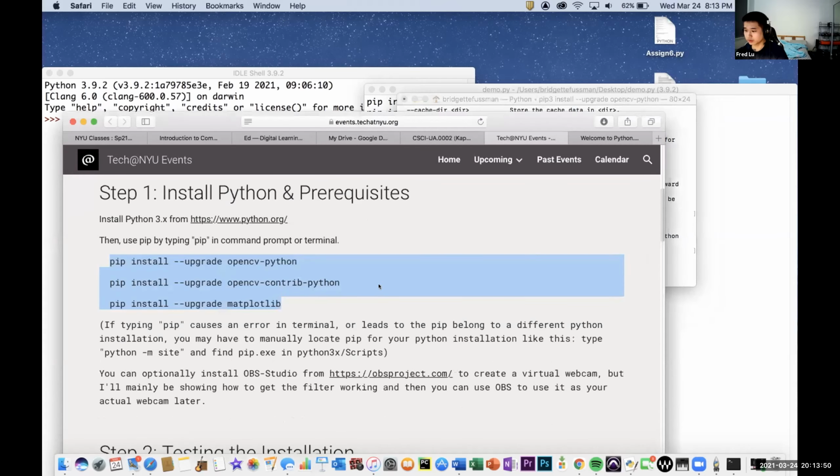How's everyone else doing with pip, or with installing OpenCV? I'm a little bit confused because I'm on Windows, so once the syntax error pops up, what should I do? Okay. Can you show me your screen? Yeah. Share my screen. I'm on Windows too, but I guess it can be different.